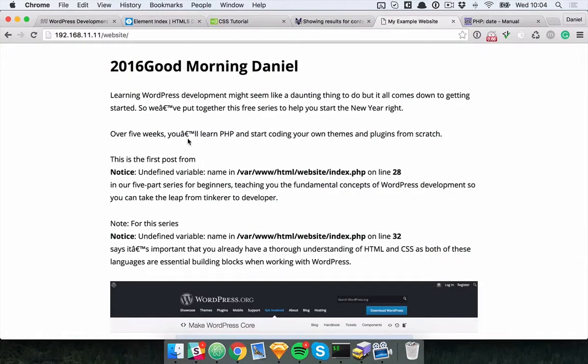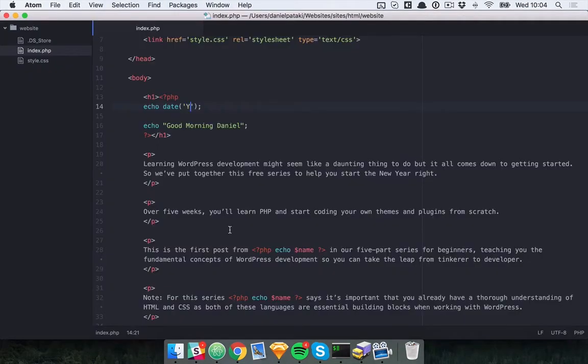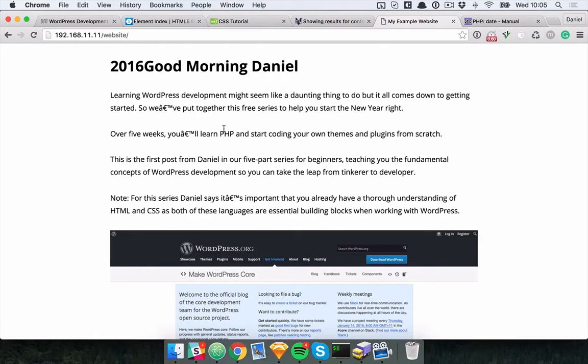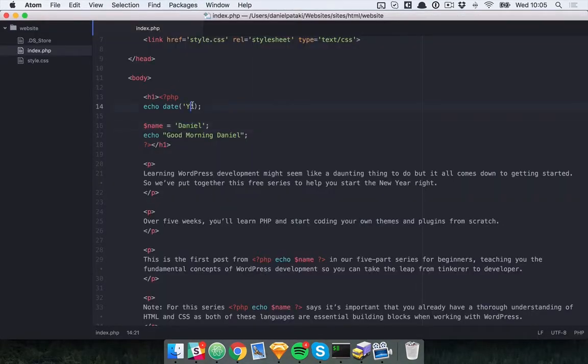Now, as you can see, we're now getting some errors. This is fine. It says undefined variable name. We're using the name variable, and I have actually deleted that name variable. So let's just do that again. There we go. So now we're getting 2016.